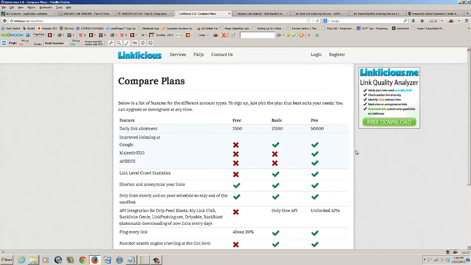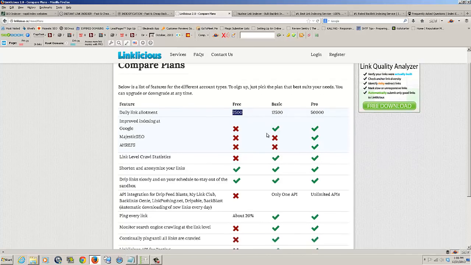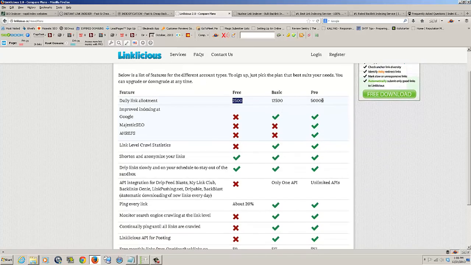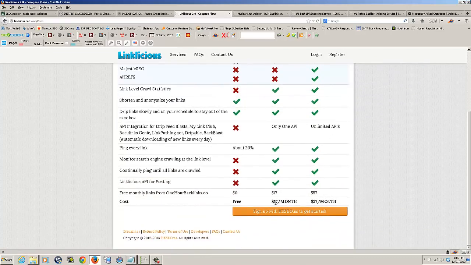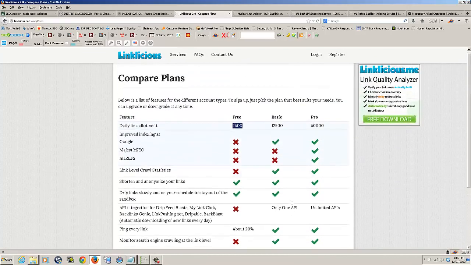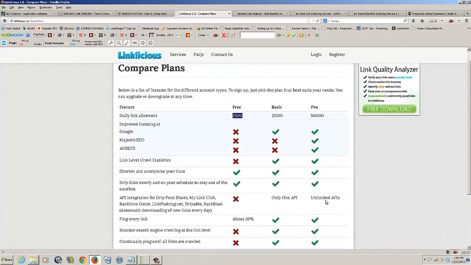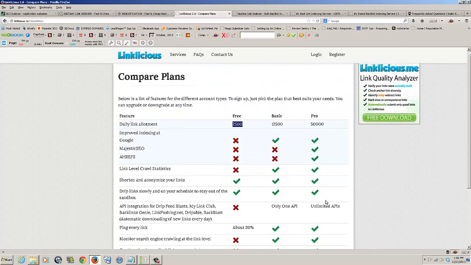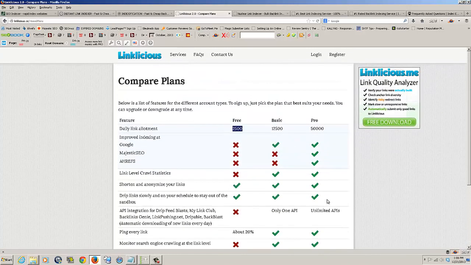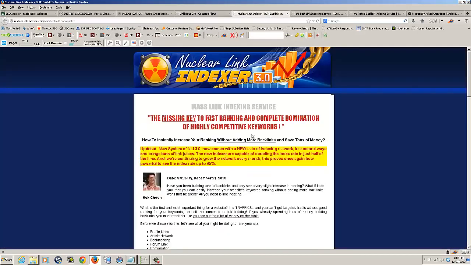Linklicious, I don't really know much about. They have different plans for anywhere from 2,500 index links a day to 50,000. You can see it's anywhere from free to $57 a month. So I don't know much about it. I know it's fairly popular, but if that looks interesting to you, you might give it a try.